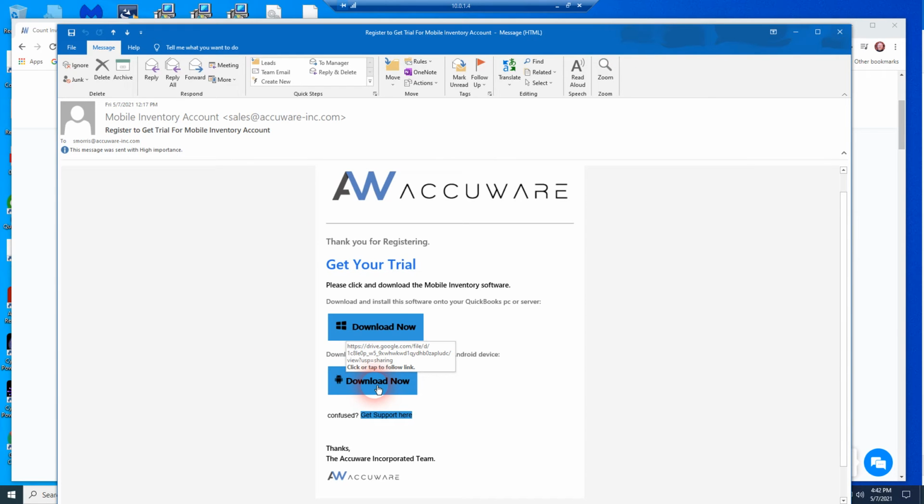The download for the Android app will also be there. We'll also have it this week on the Play Store for Android, so it'll be easily searchable under AccuWare or under inventory counting app, things like that. This video is mainly going to concentrate on getting the little tray app working on the PC, and then we'll have another follow-up video on installing the Android app, which is extremely easy.